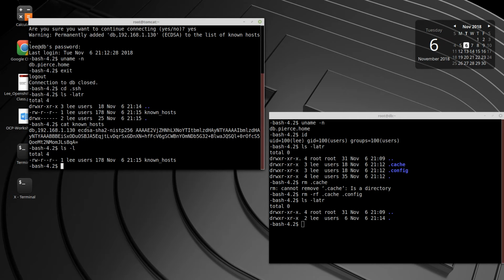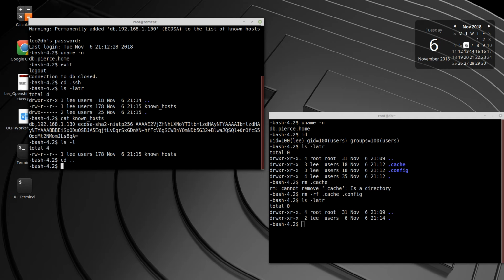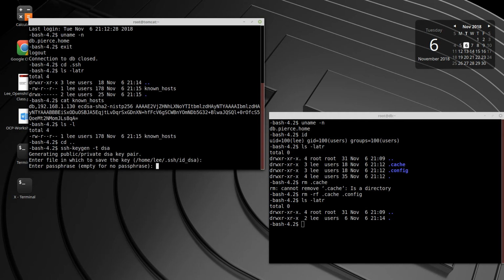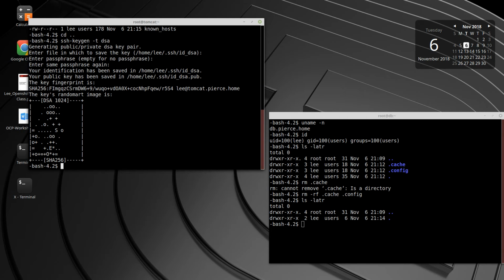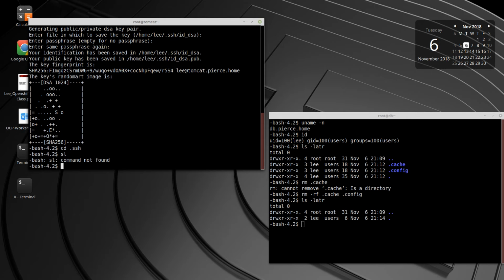So we are somewhat empty here. What we need to do is generate a key that can tell the DB box that it's safe to allow my user from the Tomcat box to log in. So I'm going to generate a key. I'm using ssh-keygen to create a DSA key. You can also create an RSA key.